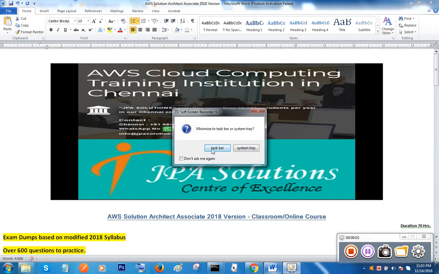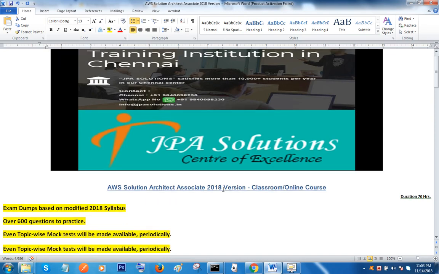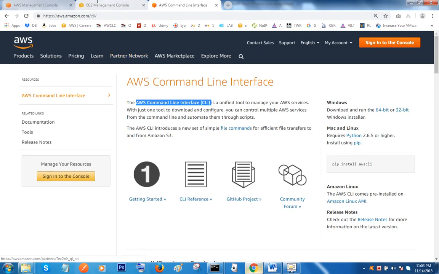Hello friends, today we are going to see how easy it is to set up the AWS command line interface in Windows. Just visit aws.amazon.com/CLI. You have a 64-bit MSI download or a 32-bit MSI download for your Windows.